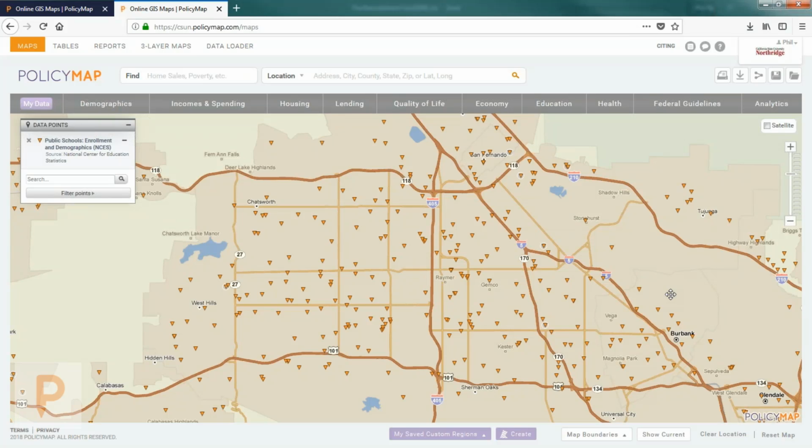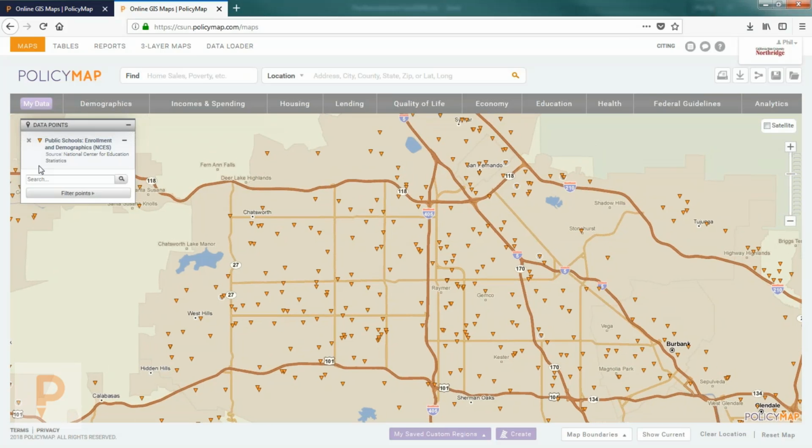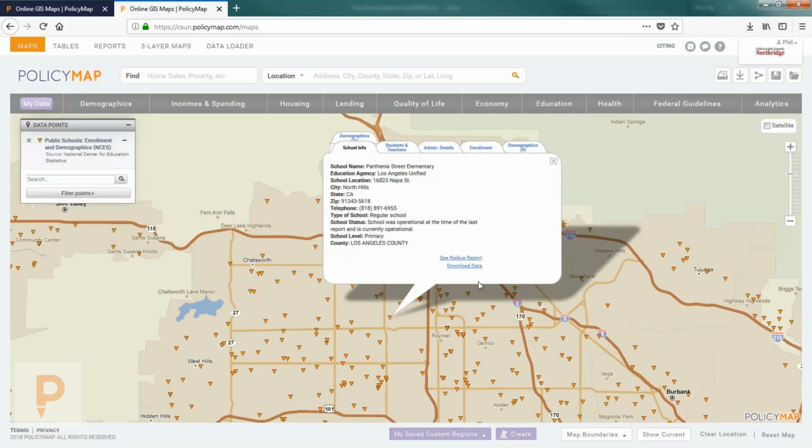So I'm going to add a really, really simple point data set. Point data sets are probably one of the easiest things to really explain within PolicyMap because they are just points, and the points represent an address, and that's as easy as it can be. But the unique feature is that the legend for points gives you some indications of what's being shown, but the points themselves have a wealth of data available.